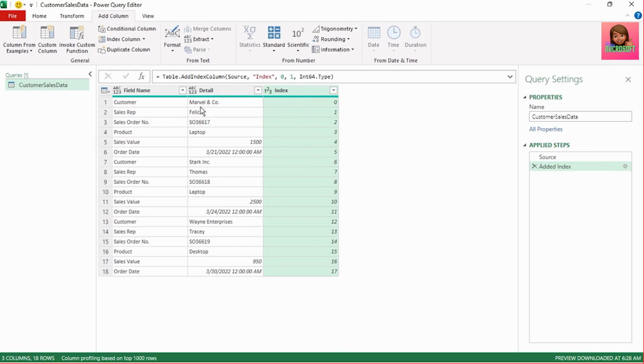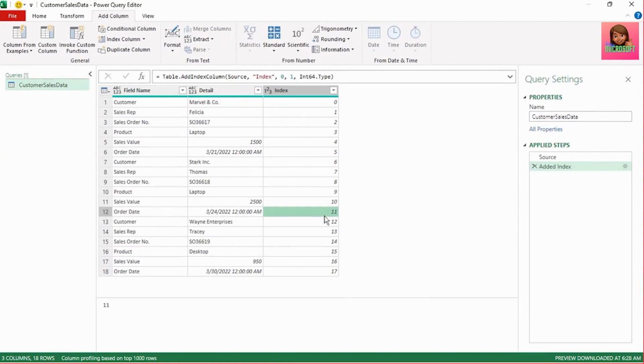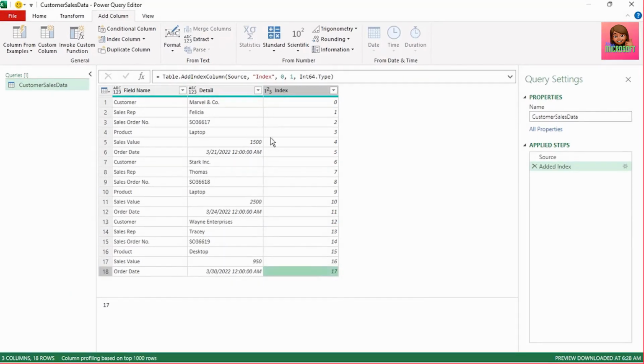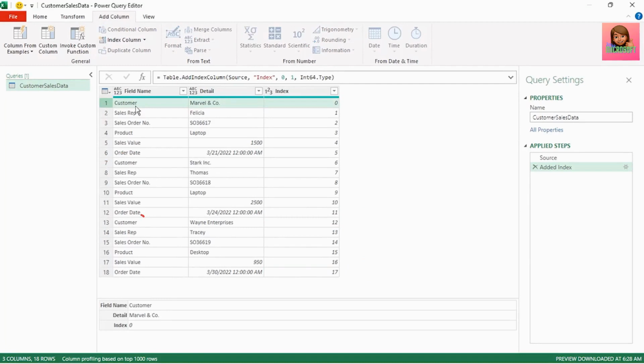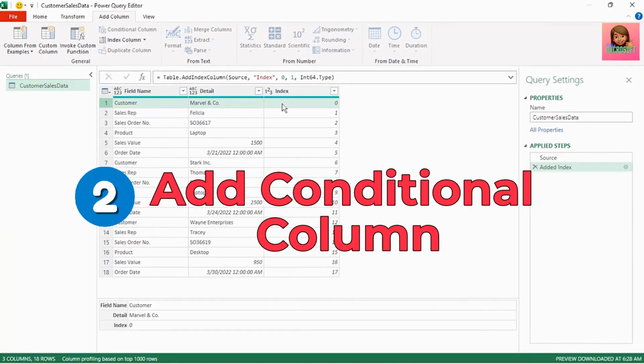The data for our first customer starts at 0 and ends at line 5. The next one, Stark Inc., starts at line 6 and ends at line 11. And our last customer starts at line 12 and ends at 17. As customer is the starting point for each of these records, we need to grab each customer into a new column, so we will do this with a conditional column.